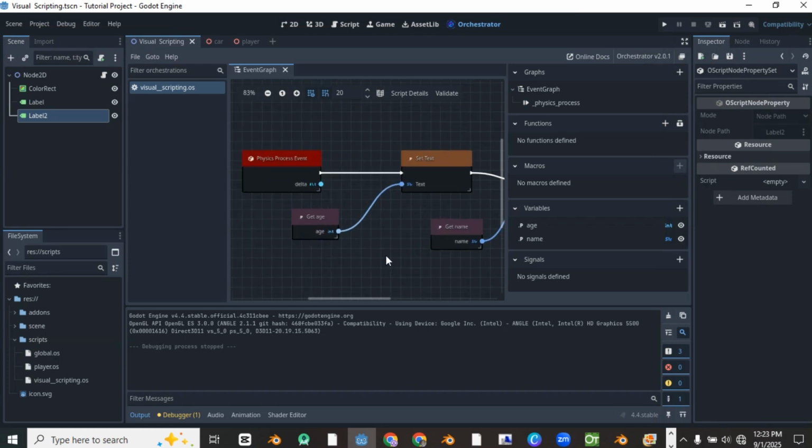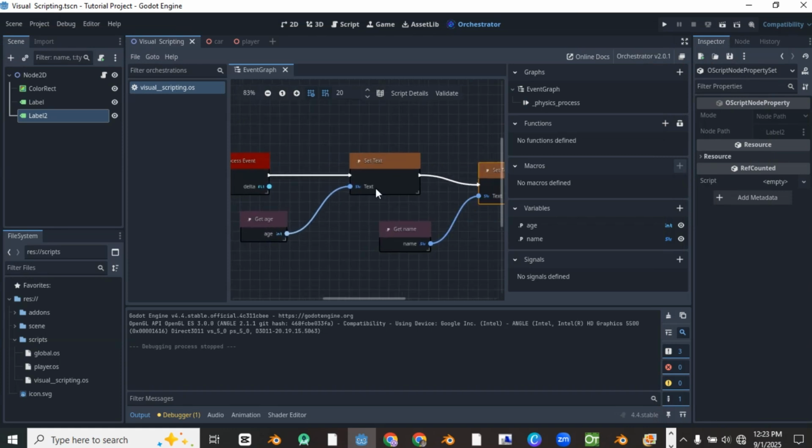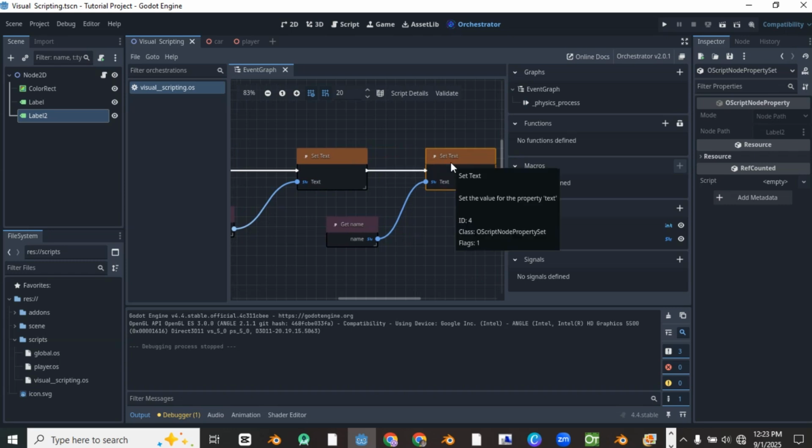There are other things you can do with it, but for now, we're going to just stay at this particular simple variable. And that is how we can use variables in Godot Visual Scripting.